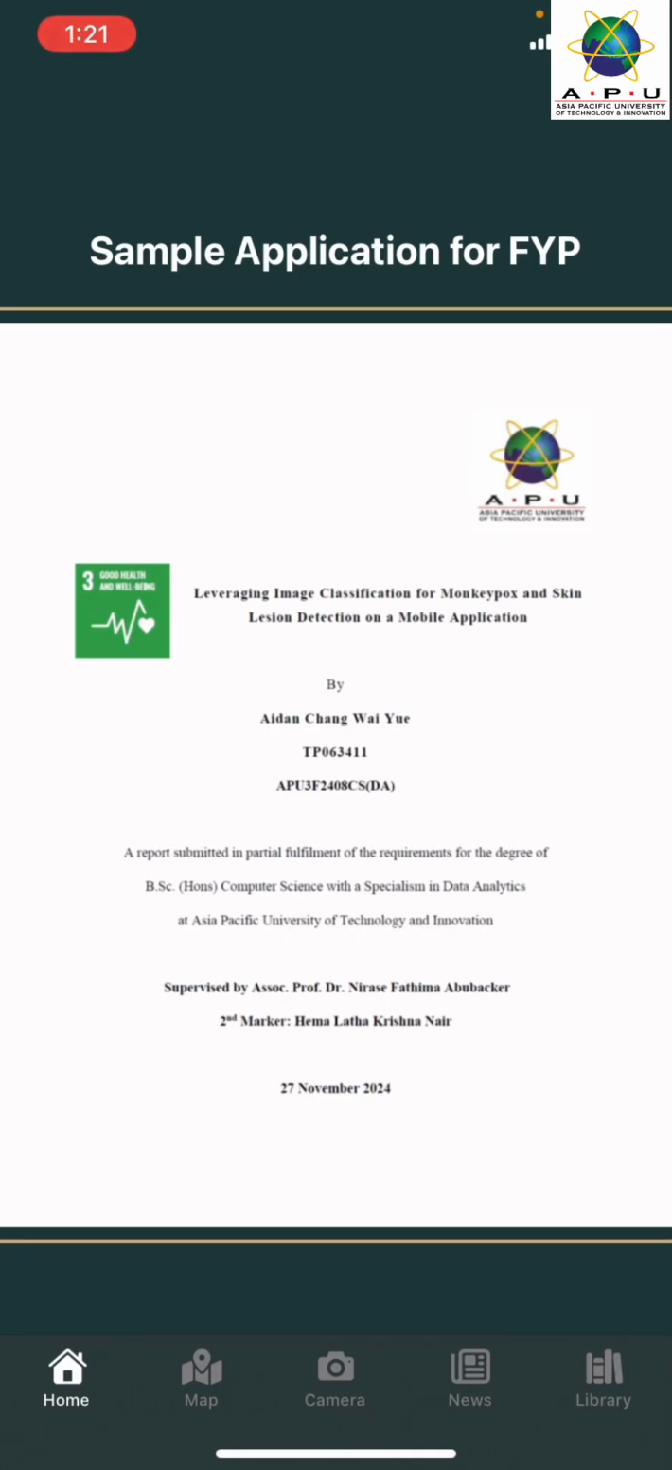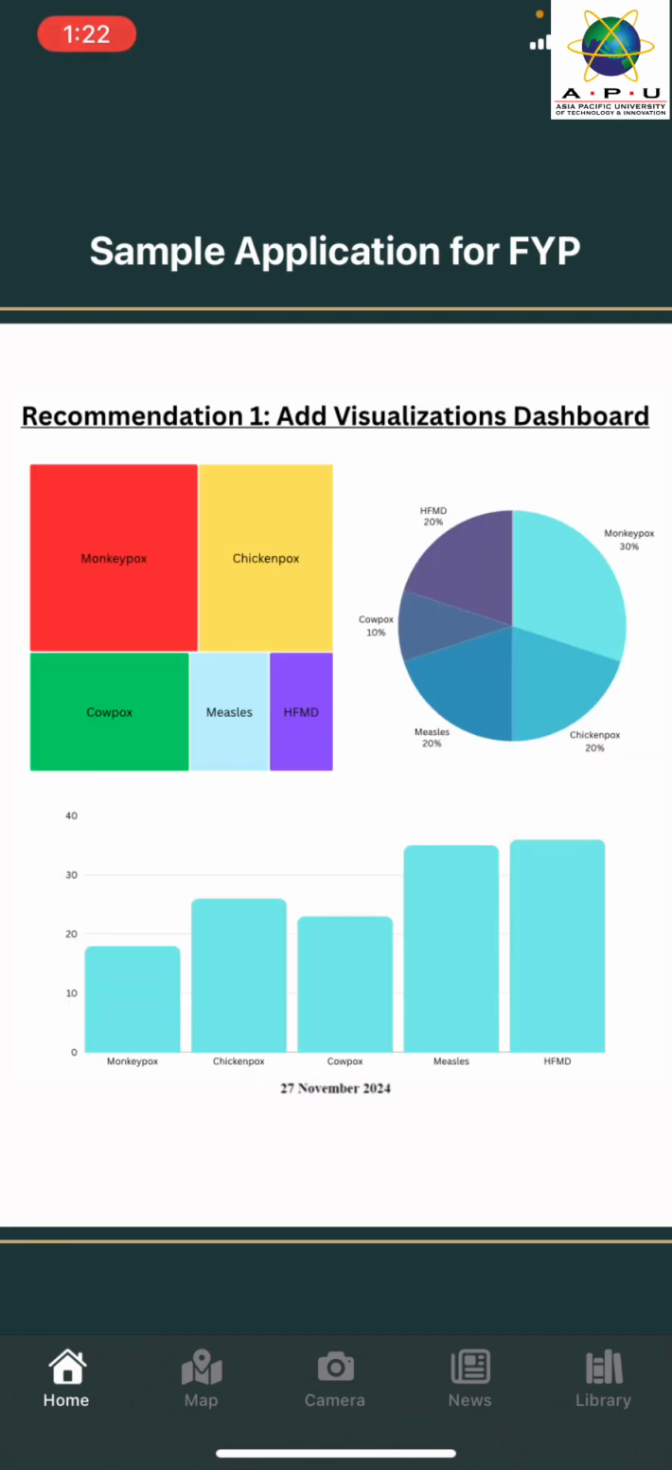So some recommendations can also be made for future phases of this mobile application, such as, in order to increase the public awareness even more, we can integrate some dashboards for statistics that show the infected skin lesions per location, and this data will also be sent straight to the government for data reporting as well.